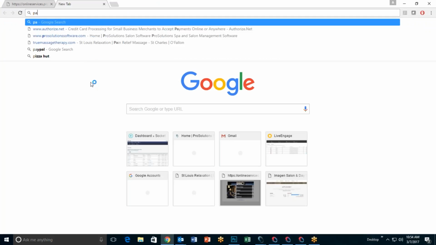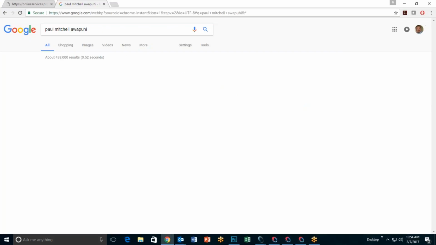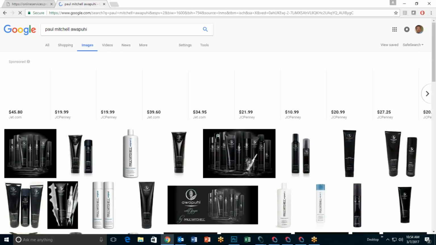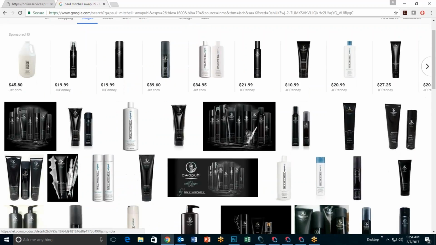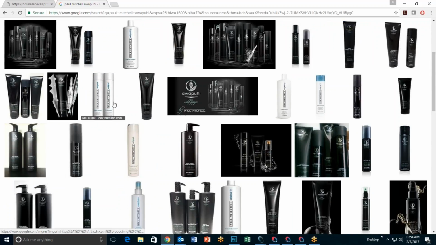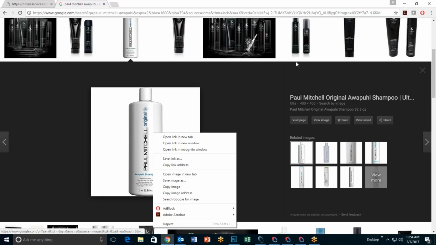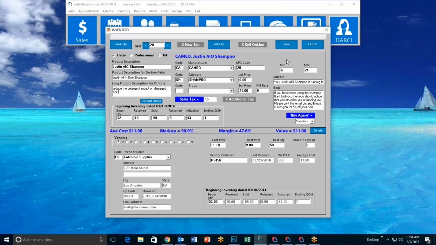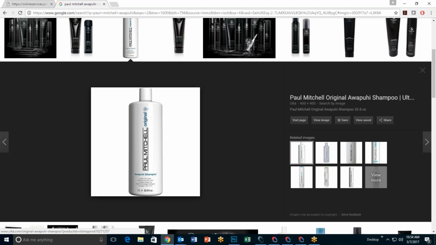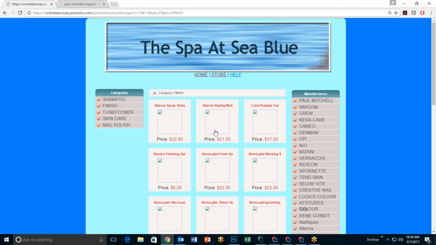So let's go with Paul Mitchell Awapui and go to my images. I'm just Googling it. Find the product that I'm talking about, maybe like so. This is my Awapui shampoo, 1 liter, 33.8 ounces. And I can right-click and save it to my computer. By doing that, I can then upload it. And if it's uploaded, then you will see those images in your store.